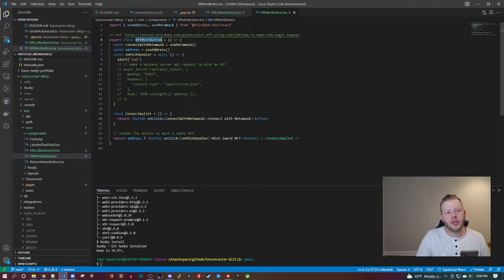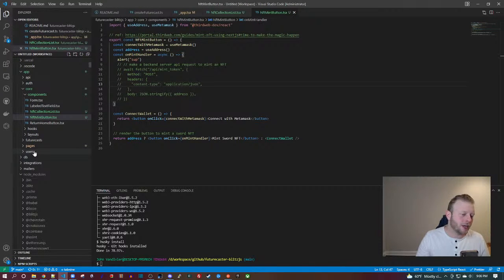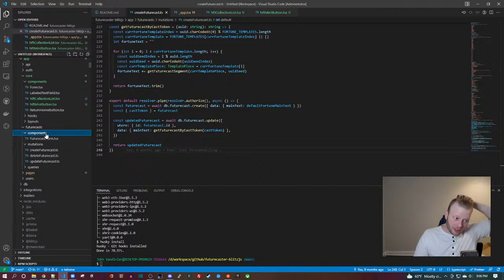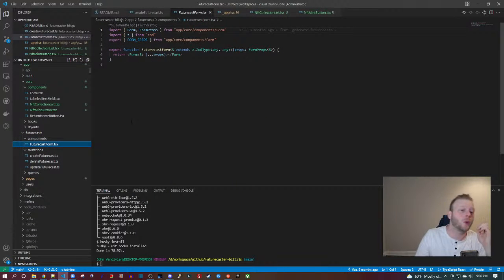And let's put this button on a page. So what page? I don't know. How about the futurecasts page? Create futurecast, this is the mutation, but what about the components? Here's the futurecast form.